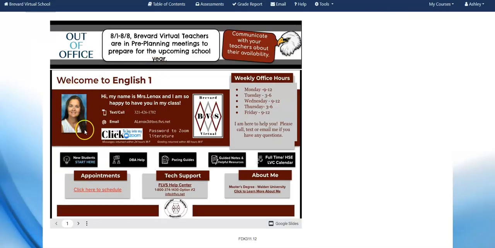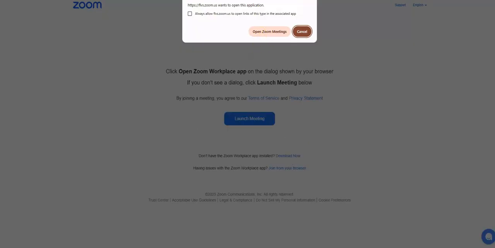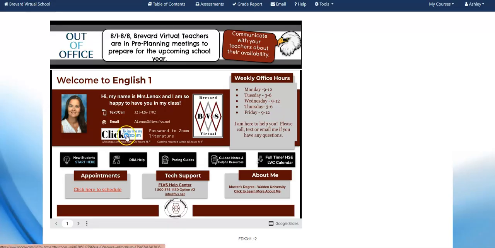Down here, you'll see your teachers' pictures, their phone numbers, email addresses, and Zoom links. So you can actually click this button to be taken to the Zoom for that teacher. And if it asks you for a password, your teachers will have the password to the Zoom right next to it. It is case sensitive, so this one is not capital, so it should be lowercase.